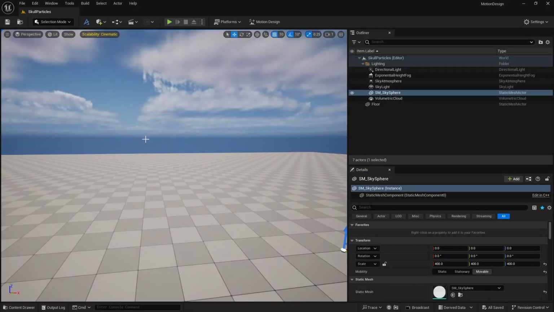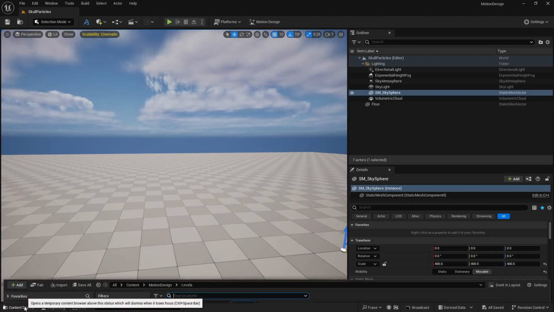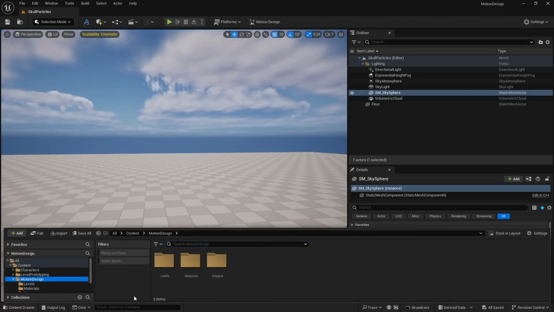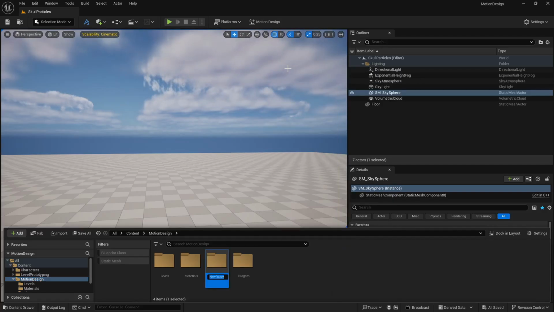I have created a new level in our existing motion design project. Now let's start with our mesh first. So I'm going to import the skull which I have downloaded from Sketchfab. So let's just import it. Let's just go to content drawer here. Let's go to motion design. Let's right click here and create a new folder. And let's just name it 3D model.